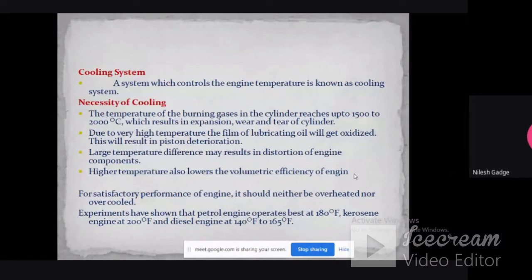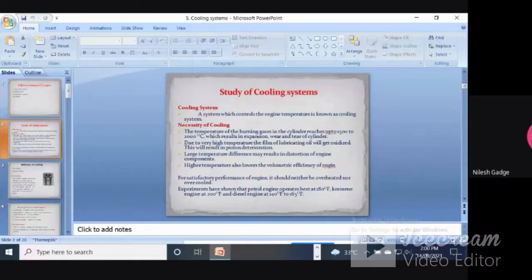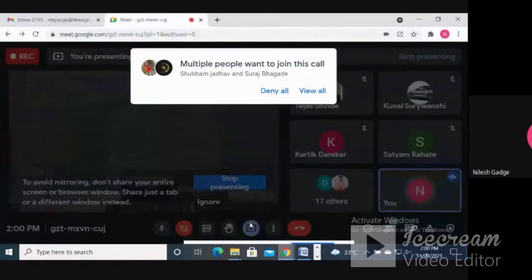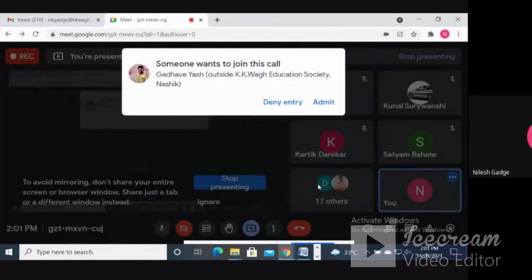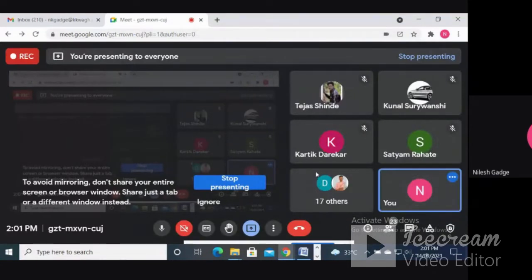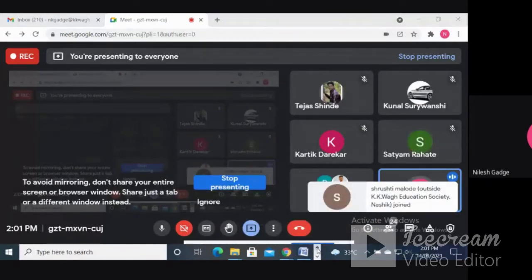The E is missing here in the spelling of engine, so we may edit that. Just wait. Okay, the students have already joined, so we'll go into the cooling system.